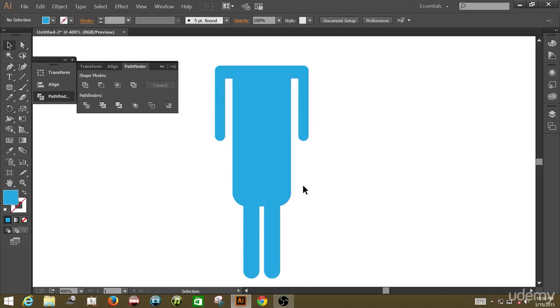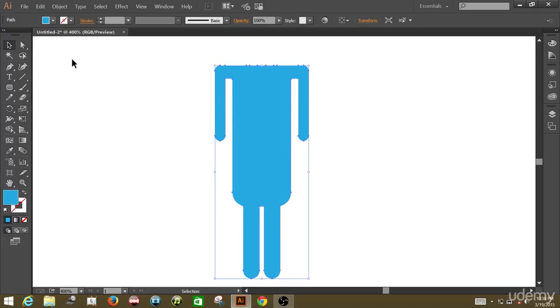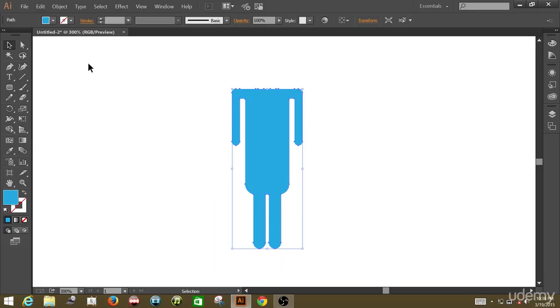Now we have to make the left side and the right side one object. So with our selection tool again, click, drag, and select both these objects. Go back to the Pathfinder and select the command Unite. Now let's close the Pathfinder, zoom out a little bit. They are now one object.